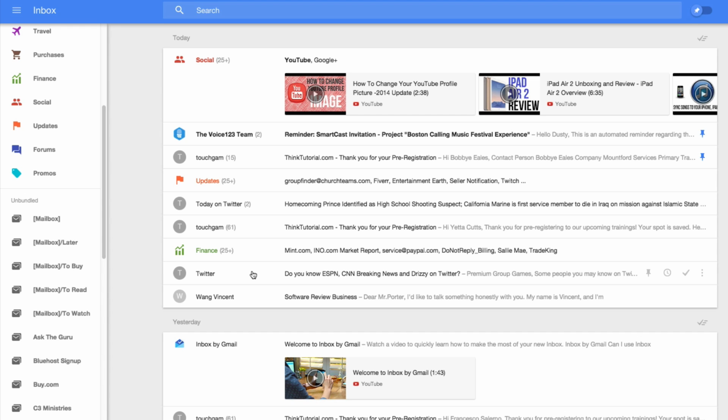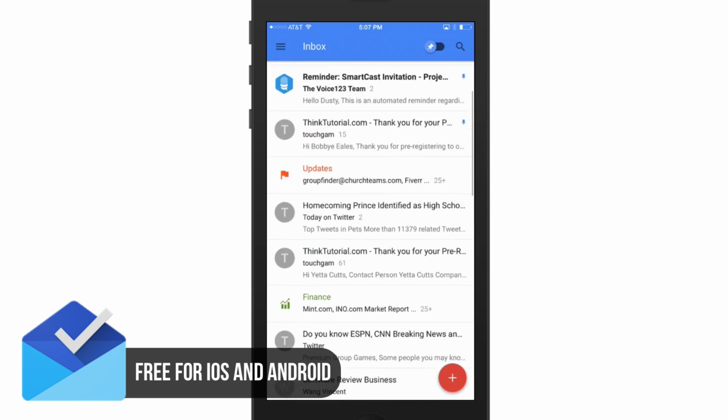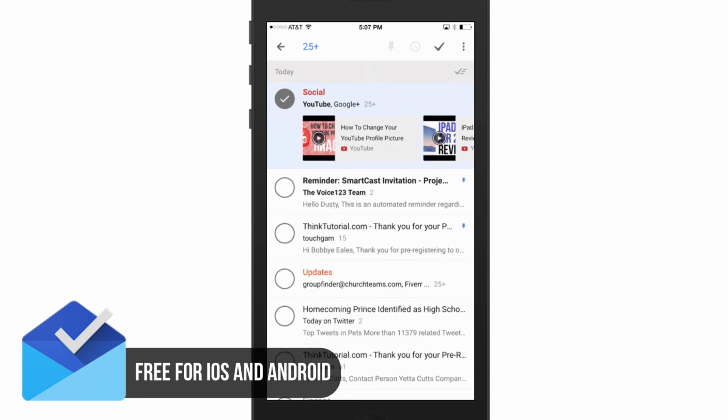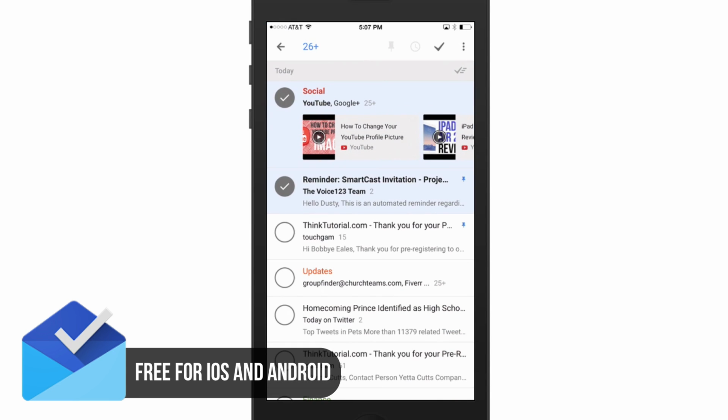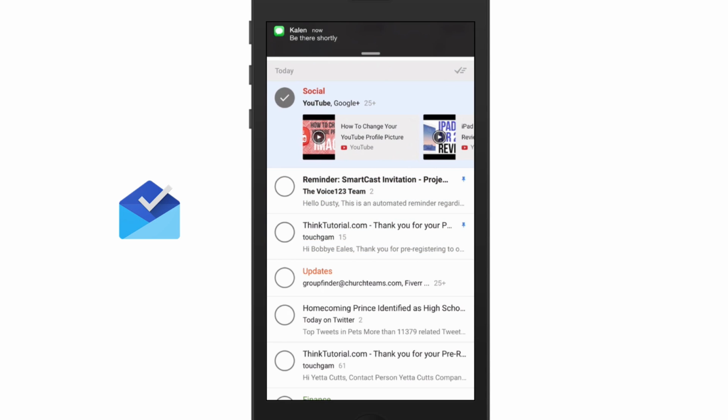So now what I'm going to do is jump on over to the mobile app and show you what it looks like over there. All right, guys, so now what you're looking at is the mobile version of the Inbox app. So as you saw earlier with the desktop version, it looks very similar. You have your bundles like social and finance and things like that, and I can break those down and I can select specific emails just like this. And then by selecting those, I can even sweep those away by clicking the check mark at the top, or I can hit the pin button at the top, and that will also pin those specific emails.